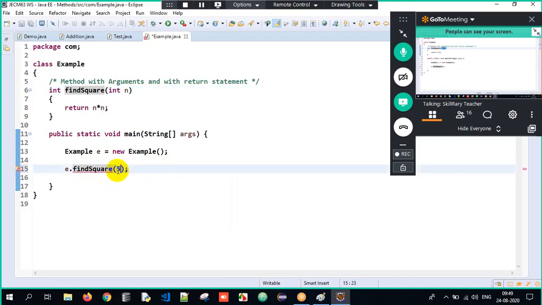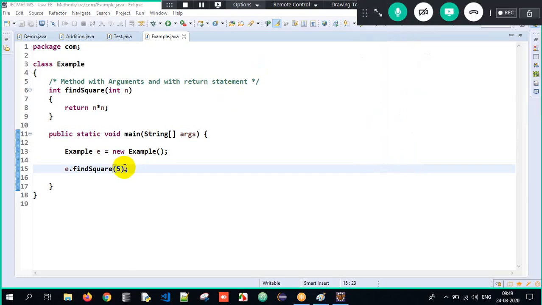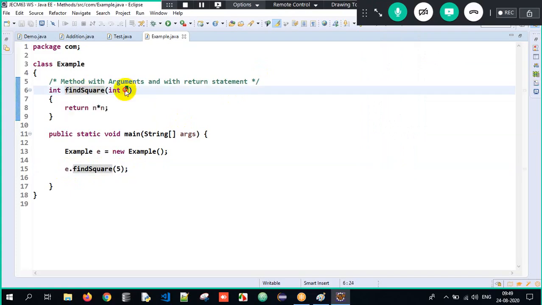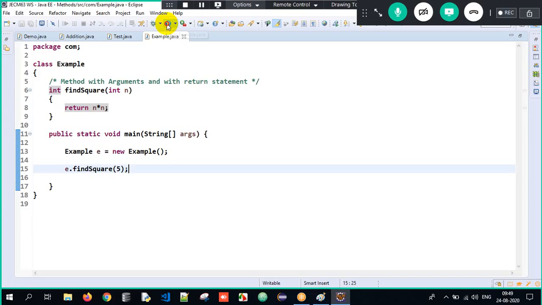So therefore, I pass it as 5 over here. So when I tell e dot find square of 5, I am calling find square and I'm passing the n value as 5. Return 5 into 5. What is 5 square? 25. It has returned the value 25. Clear? Now when I execute it here, I don't get any output.